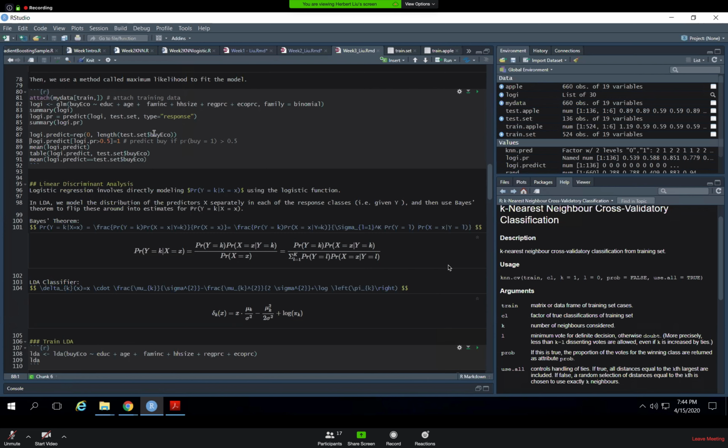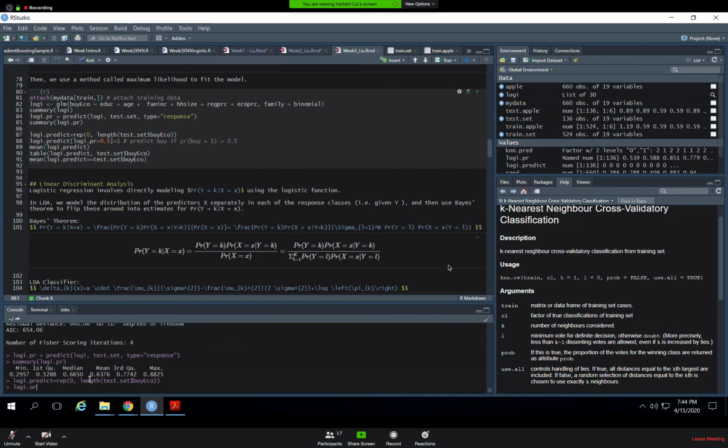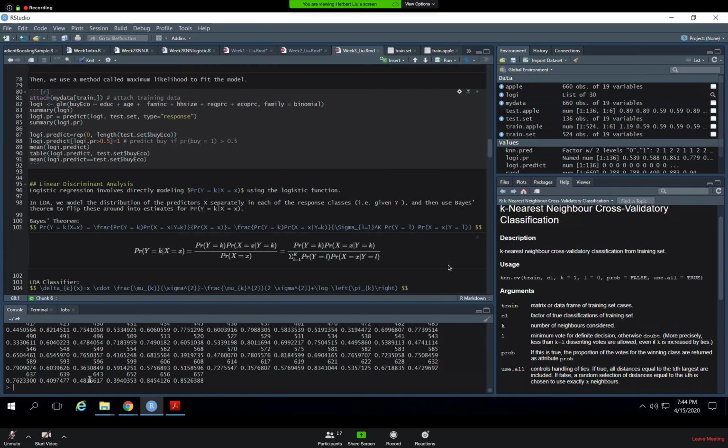And then we need to classify the results. You can see this is actually a bunch of numbers between 0 and 1. So we classify: when this value is bigger than 0.5, it is classified as they will buy. For a probability less than 0.5, the household will not buy the eco-labeled apples in this case. Similar as before.